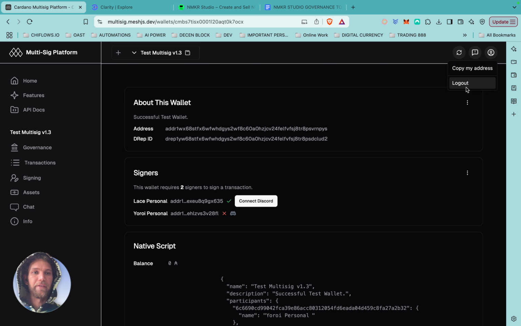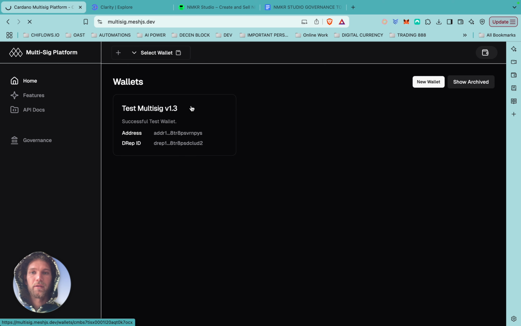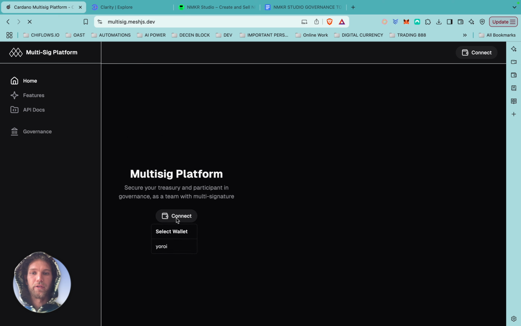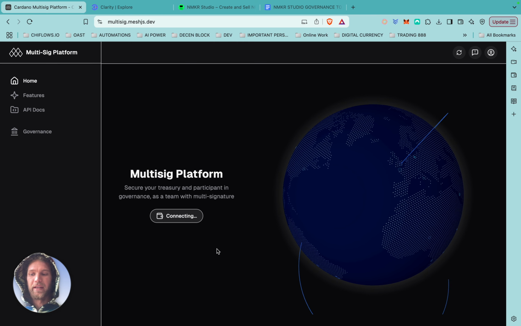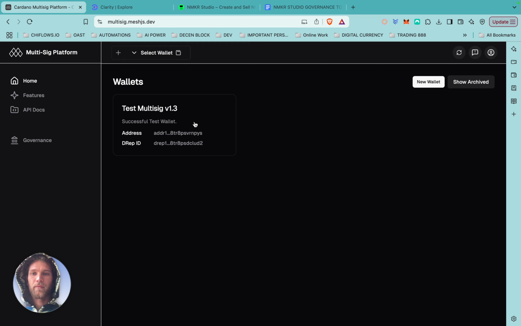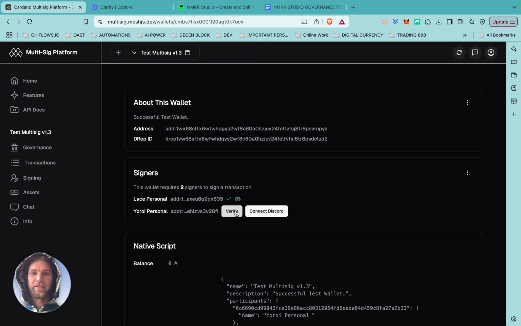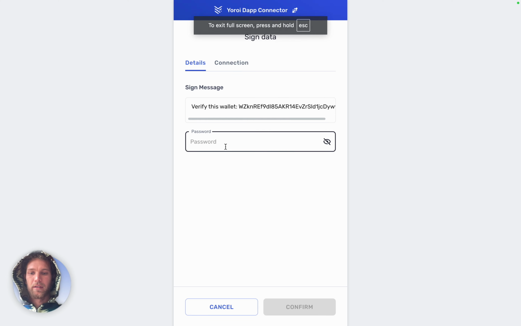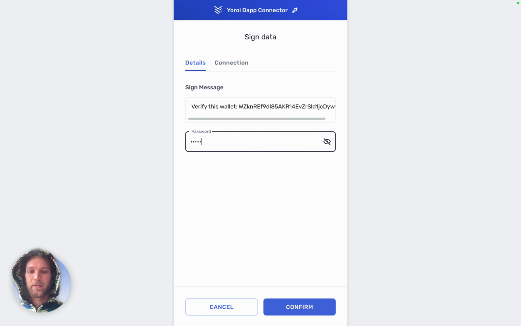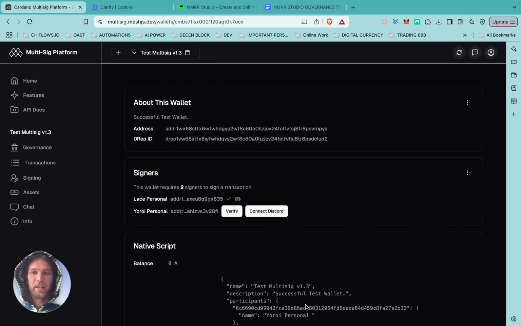Then I'm going to log out of this. Okay, I'm going to go connect the Yoroi side of things. So this would just be the other user. Clicks on the same wallet, verify. Password. This is your spending password, payment password. Cool, wallet verified. Beautiful.